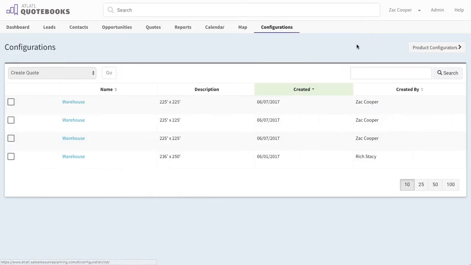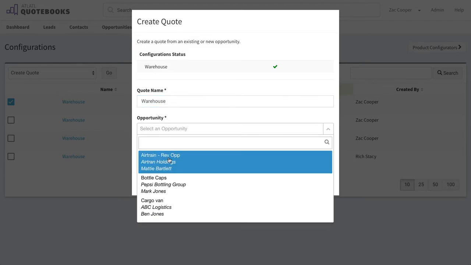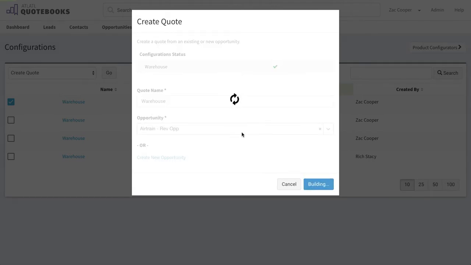By selecting the Configurations tab, it's going to populate a drop-down of all of the configurations we've completed in our warehouse application. We're going to select the most recent one, which we just visually designed and laid out together. We're going to create that quote. We're going to add a quote name, as well as an opportunity, and our system has smart search capability, so it'll auto-populate the most recent opportunity you have worked on.